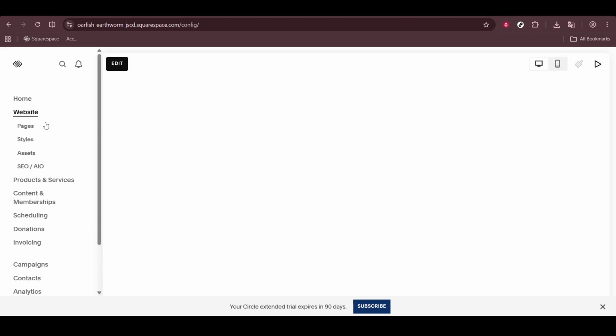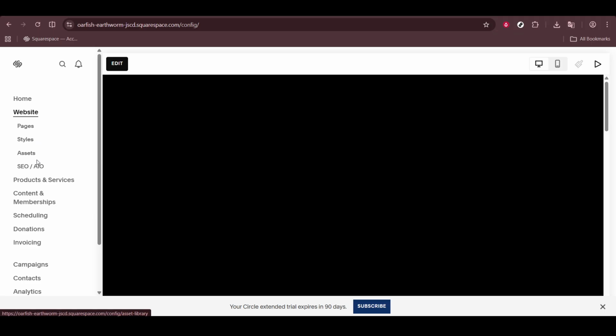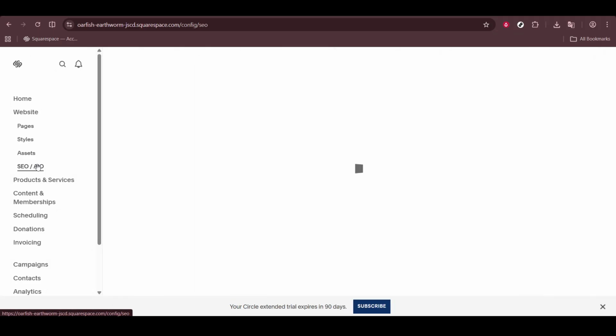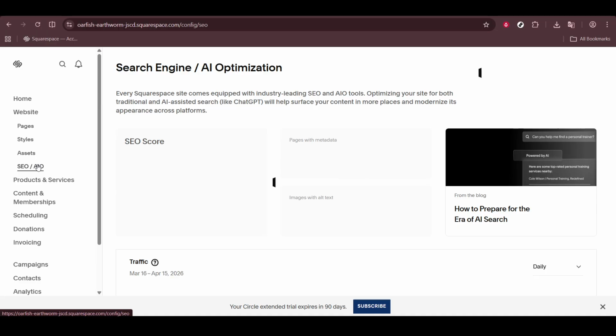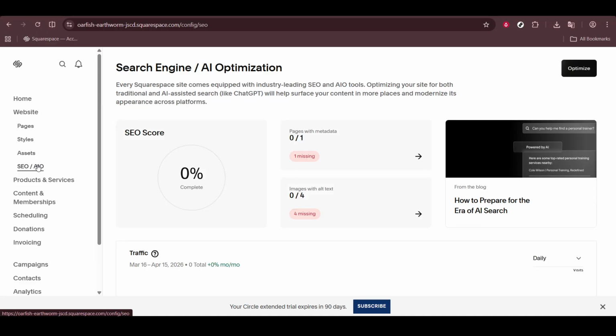Inside the editor, open the website section in the left-hand navigation, then select SEO/AIO. This is your central hub for search optimization on Squarespace 7.0. You'll see an overview explaining that every Squarespace site includes industry-leading SEO features, along with AI optimization tools that help your content surface in both traditional and AI-driven search. It's a great place to manage page titles, descriptions, and the way your content appears in search previews.